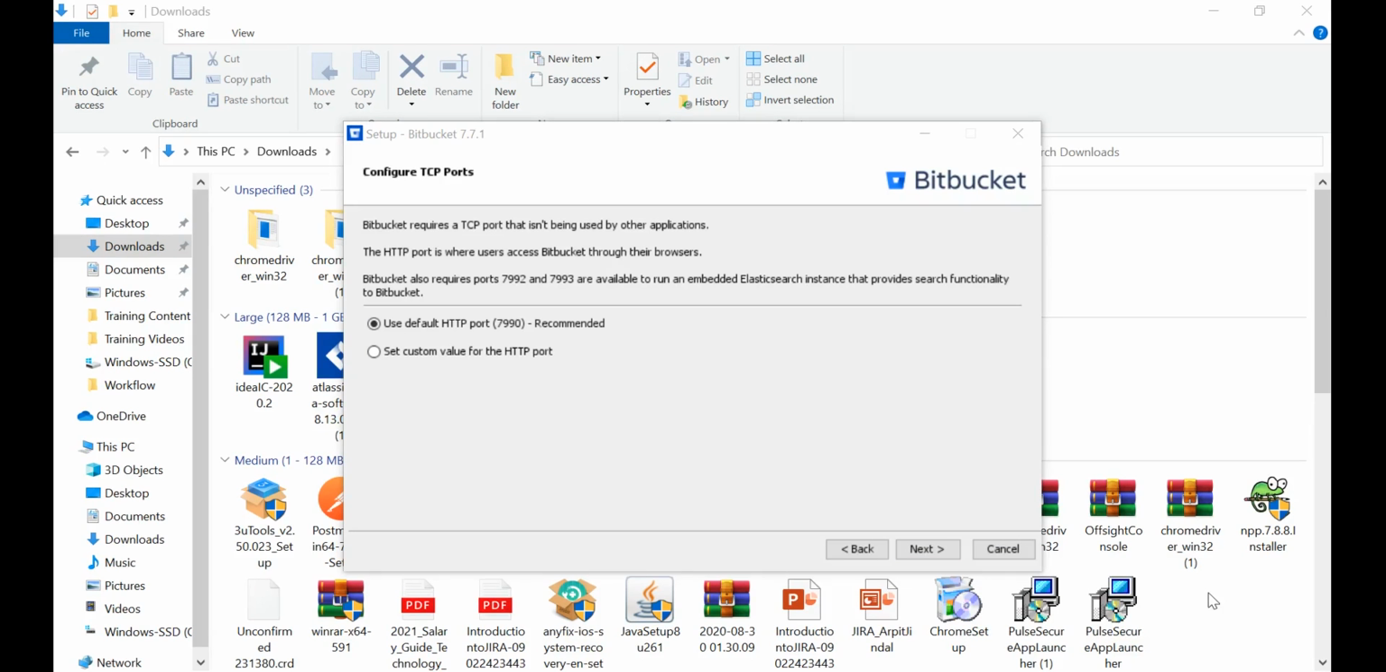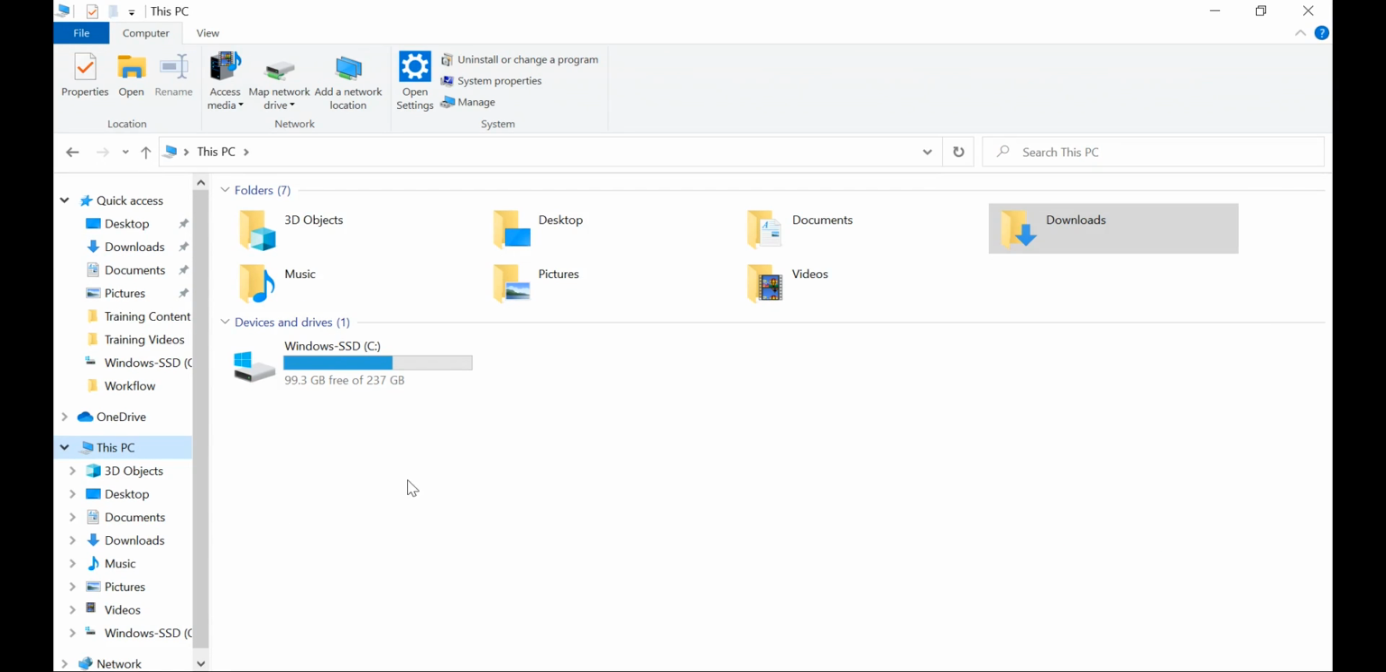Now we got an option to use the default port, that is 7990 for Bitbucket, or we can also set our custom HTTP port. Let's use the default HTTP port. Now once your installation gets completed, move to the directory where you have installed Bitbucket to start the server.